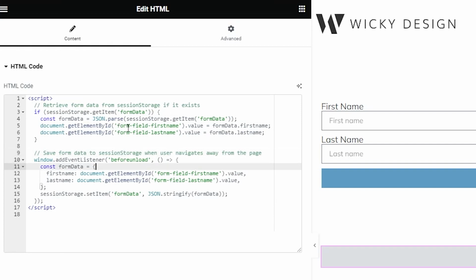So if you're not familiar with how Elementor works with these form fields, it's pretty cool. What Elementor does is it gives each one of these form fields its own unique ID.